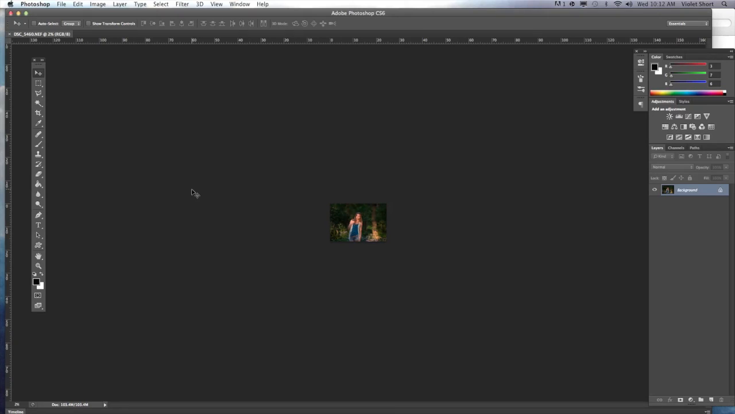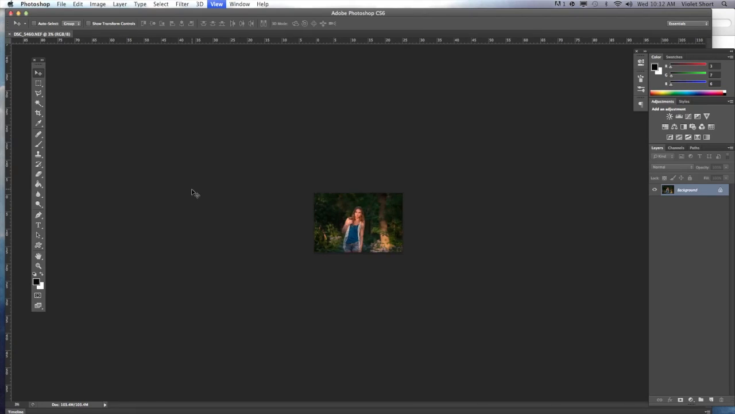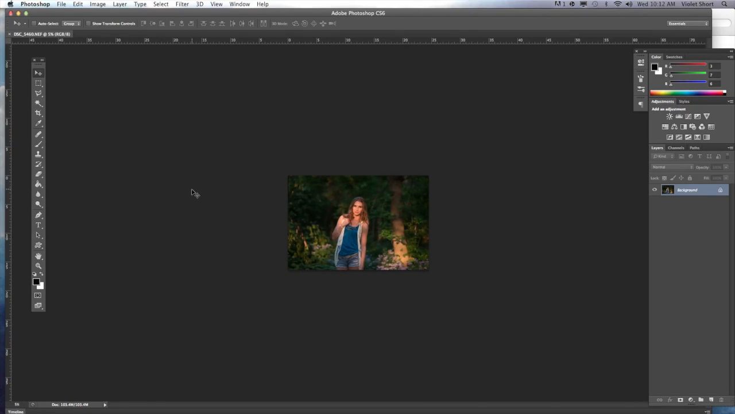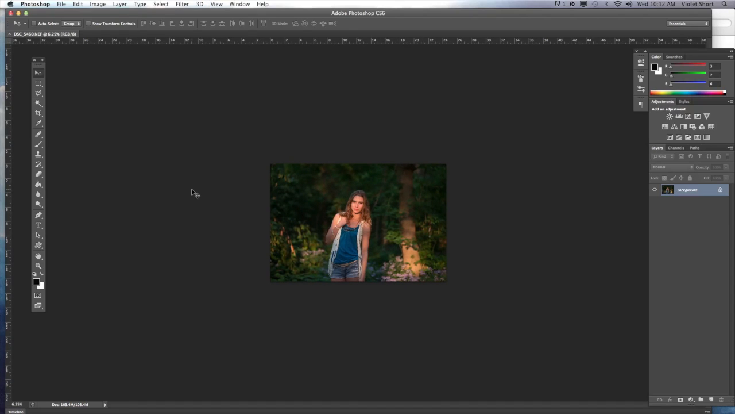So I'm going to do it with this picture I took last night. Here was the shot I took of her face, and then I'm going to extend the image out from there and make this a huge wide shot. So here we go.